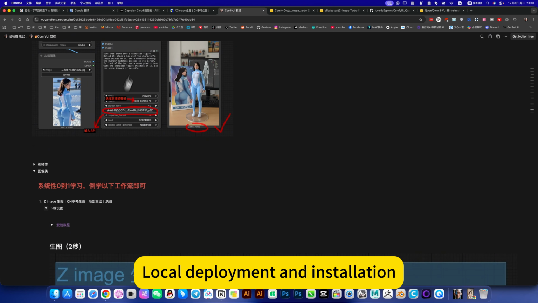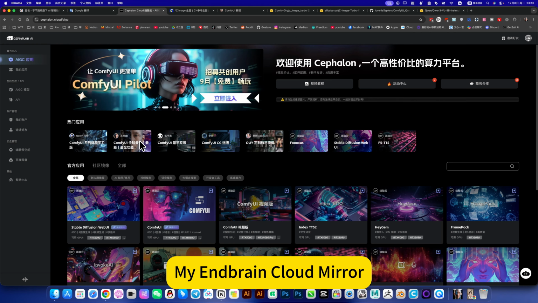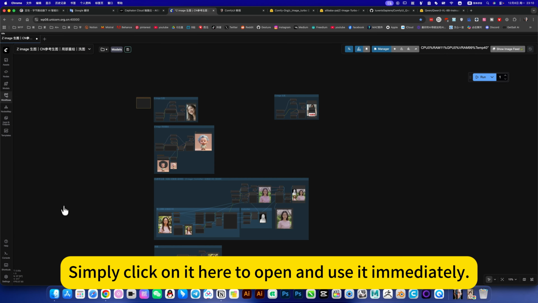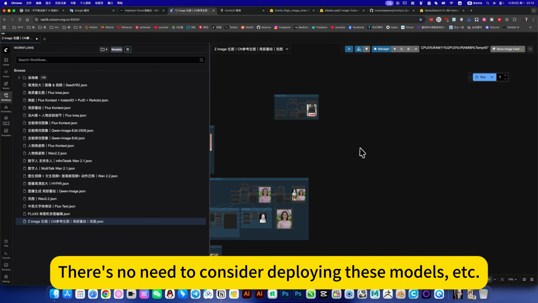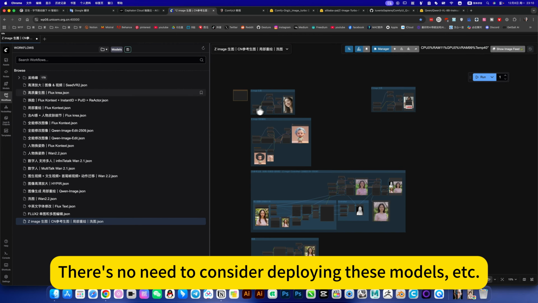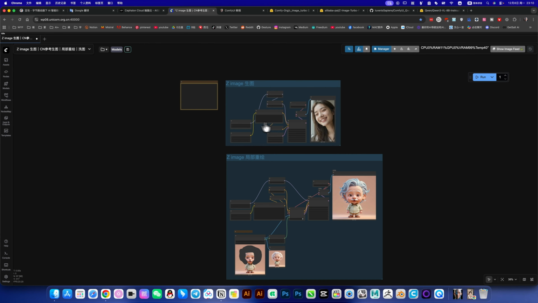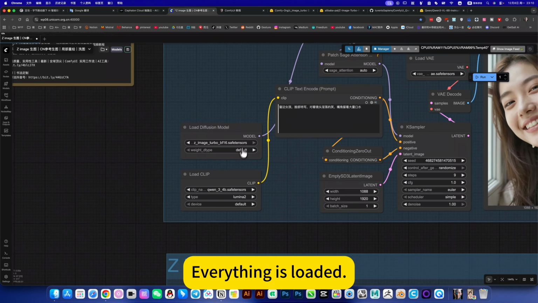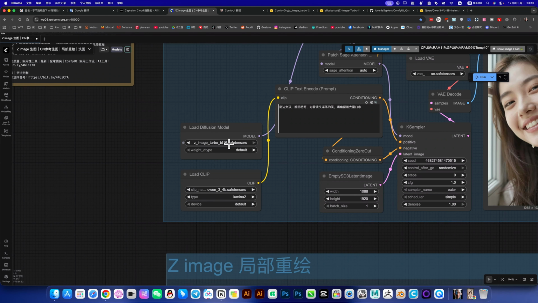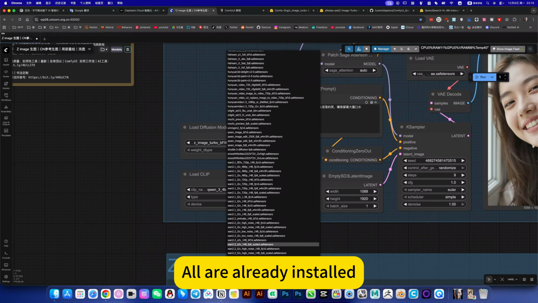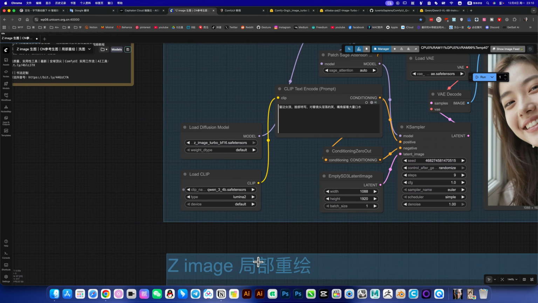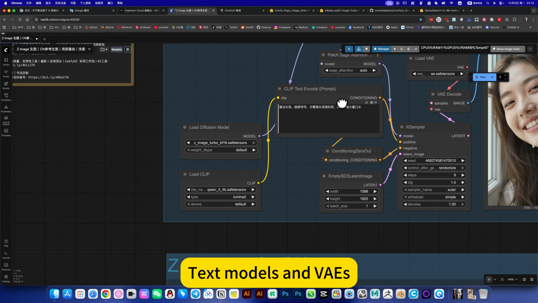For local deployment and installation, of course, my suggestion is to use it directly. Update to the latest version. Simply click here to open and use it immediately. There's no need to consider deploying these models. Whether it's a model or a workflow, everything is loaded. All are already installed, the text models and the VAE.